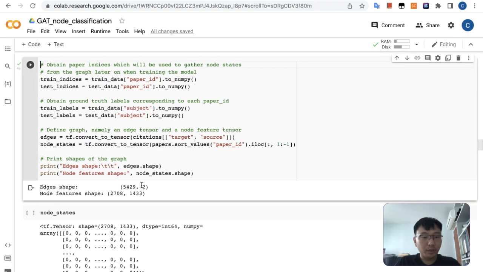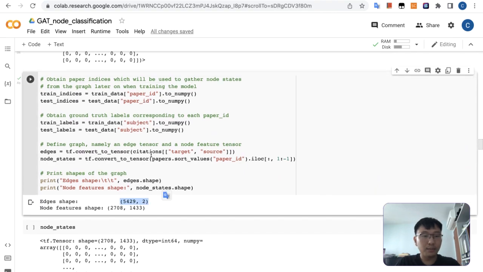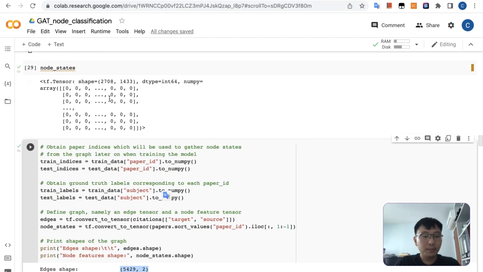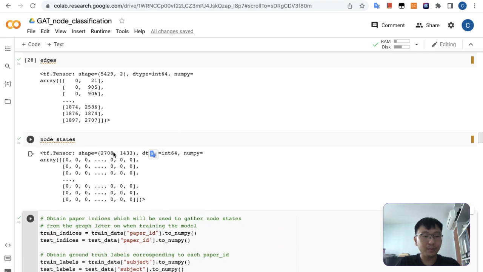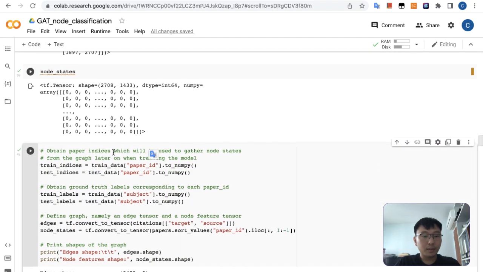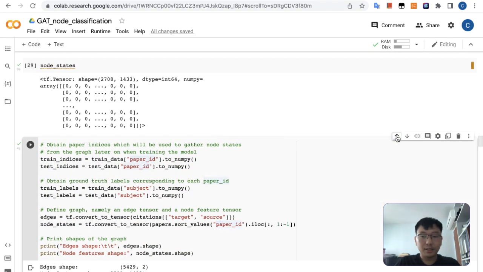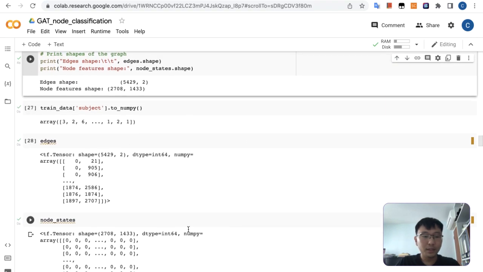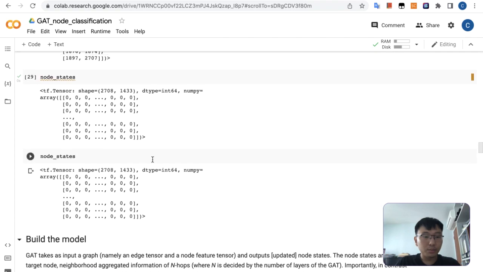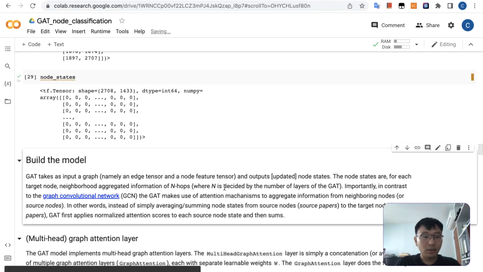Now the shapes of the graph. So you can see that ages is 5429 by 2, which is what we saw here. And the node features is 2708 by 1433. Okay, so let me just shift this up again, because I should run this code before I run all the bottom. Okay, so now let's build the model.